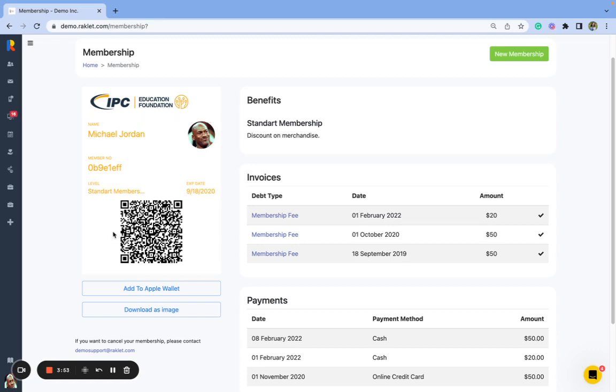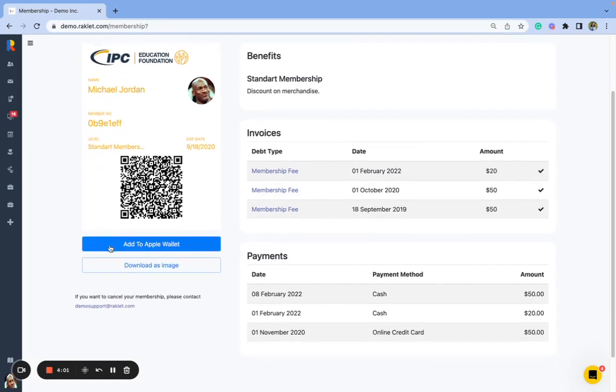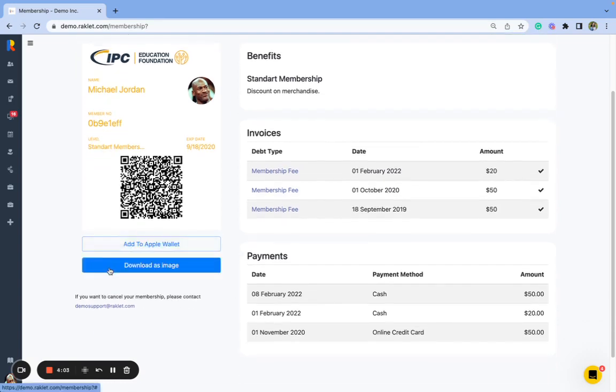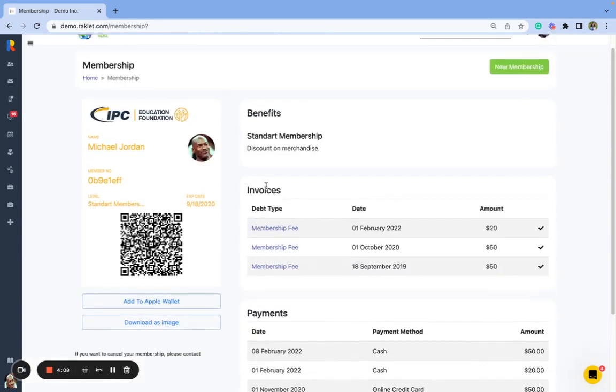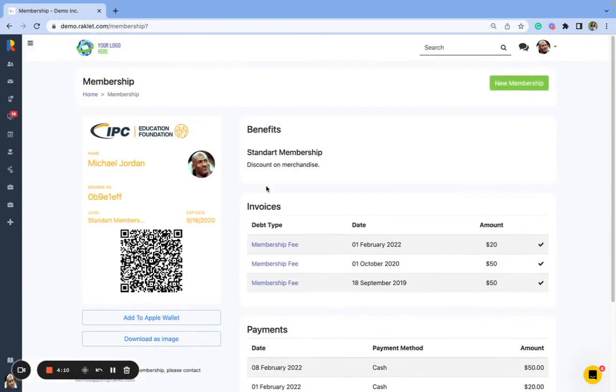Under that, we have a QR code which you can utilize to scan and check people into events or check their membership and see whether they are paid or not. I can add this card to my Apple Wallet or download it as an image. I can also see my payments and invoices. There's also a feature that allows you to send automatic debt reminders to your members, so whenever they are going to be charged, they are going to receive emails, so they can remember to pay.